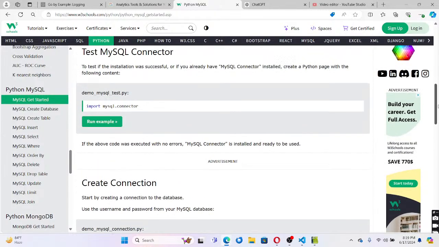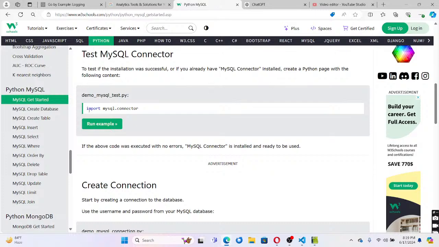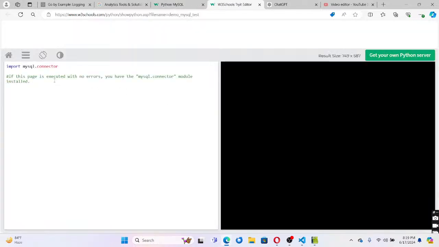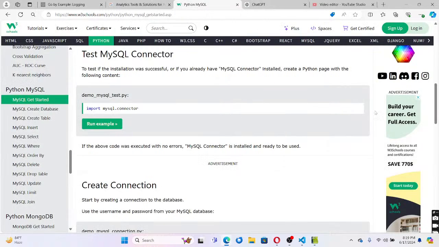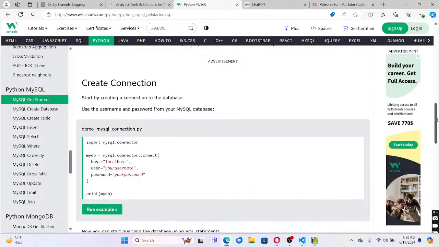Okay, so to import the MySQL package, you need to import mysql.connector. So that is the first program. You can test it, and it is imported and there is no error thrown. That means we are able to import the MySQL connector.